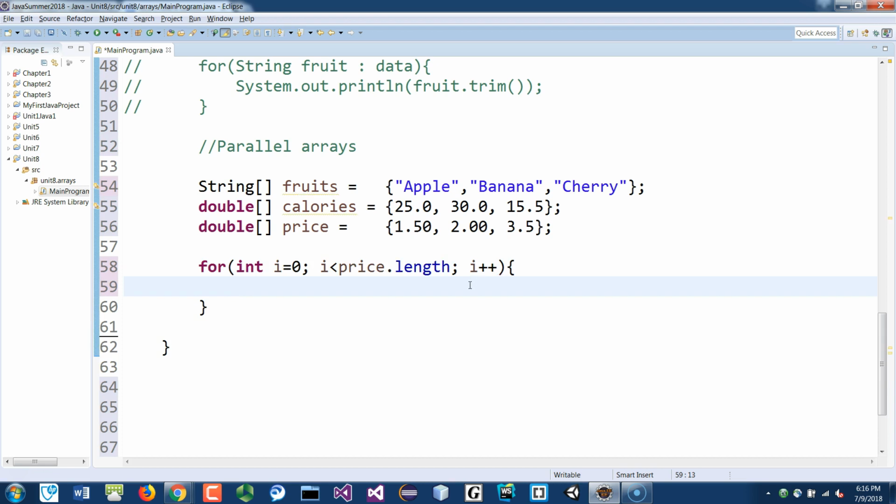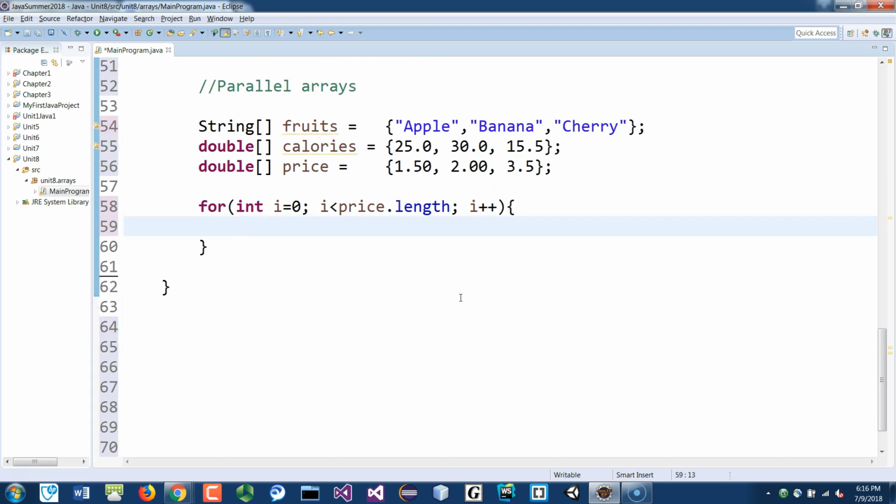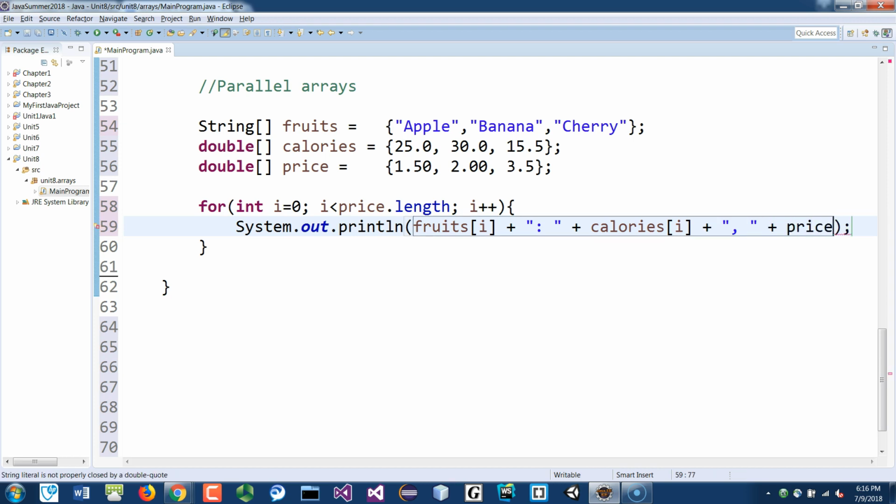And then to print them out, I would say SOUT. I'll put here the apple will be fruits of i plus maybe like a colon, and then I'll put here next to it the calories. So the calories of i, and then we'll put a comma, and then space, and then we have the price of i.